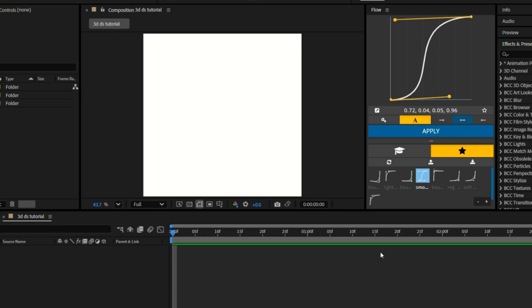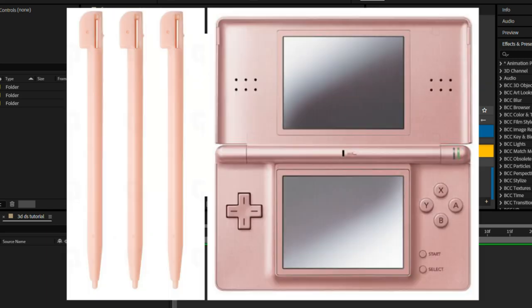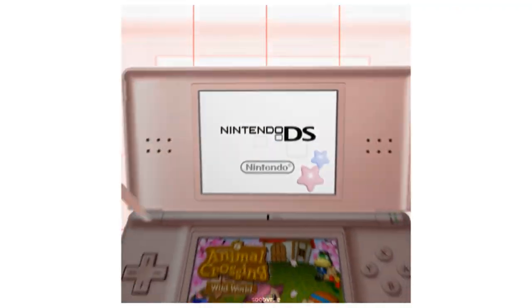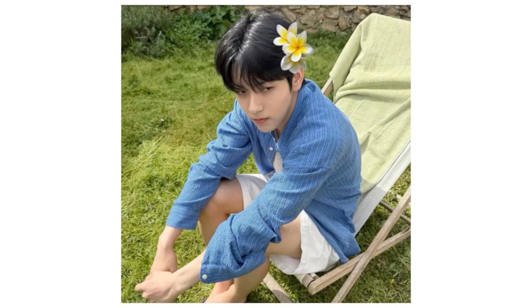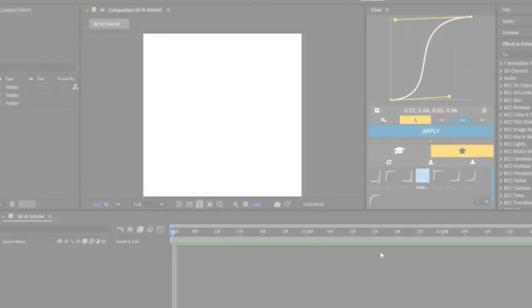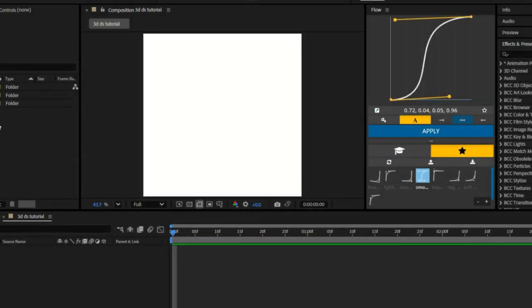But for the DS, this is the PNG that I use. There's many different ways to do this. This is the one that it's gonna be inserted. I hope you guys enjoy. Let's get right into it, I guess.